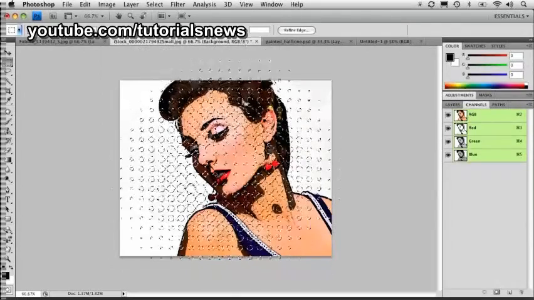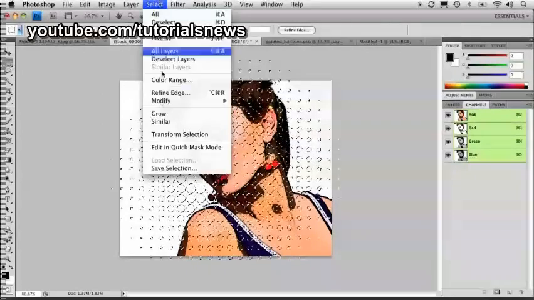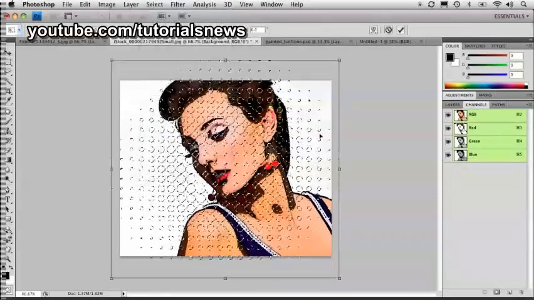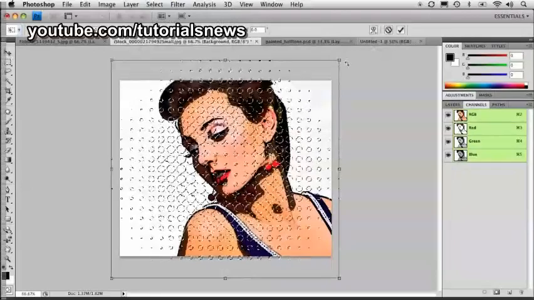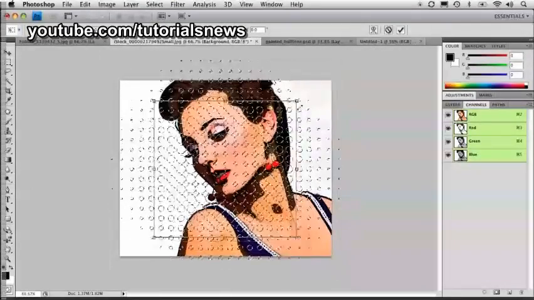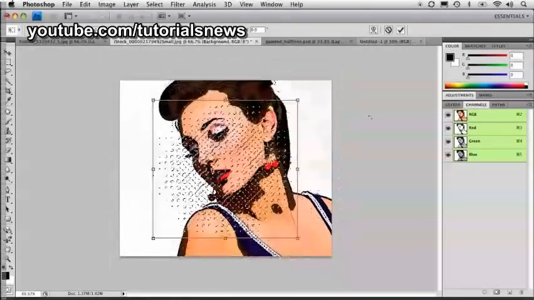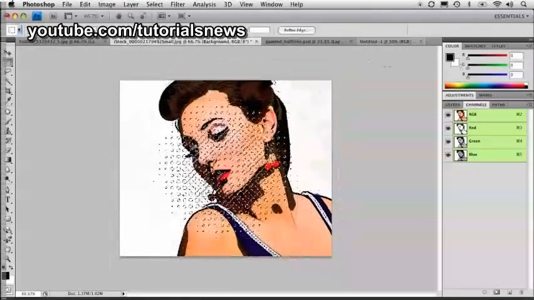Obviously the selection is very big inside this image, so let's go under the Select menu and go to Transform Selection. And I'm going to hold down my Shift and my Option key. That would be Shift-Alt on a PC, and it will scale it proportionately to the center. So we'll get it down to right about here. We'll click Enter.